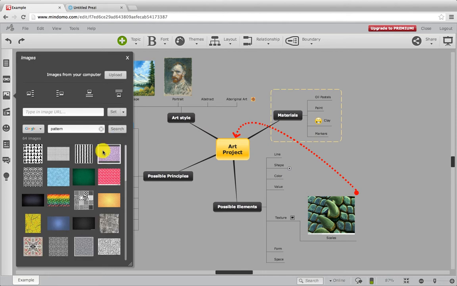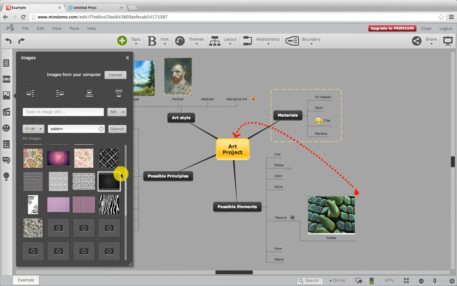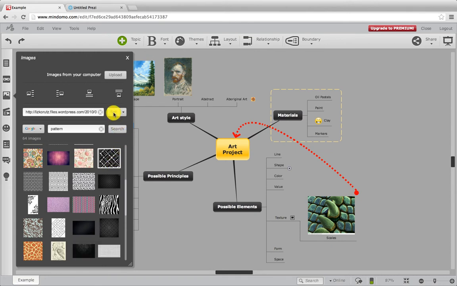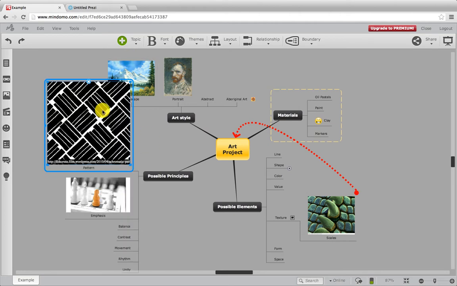Wonderful, wonderful images for you to look up. And it finds the top 64, which is great, so you don't have to search all the way through. One that represents pattern. This is a great one. So I just click it, and I click set. I close the window, and you can see now it's loading it up.